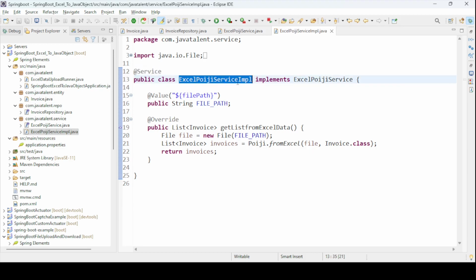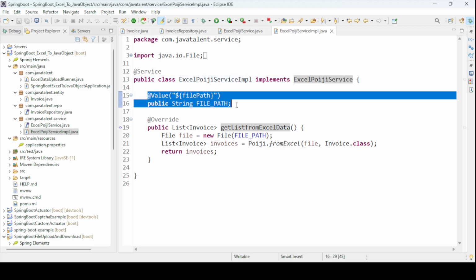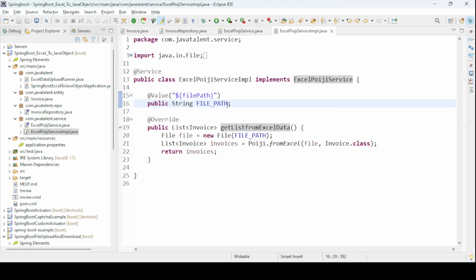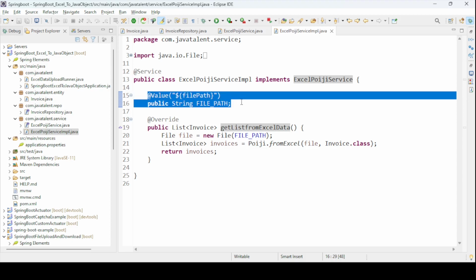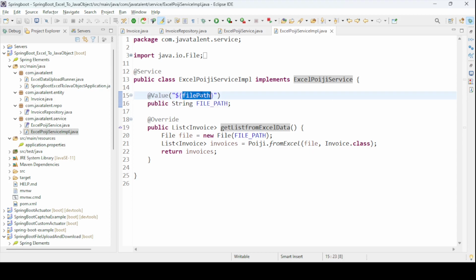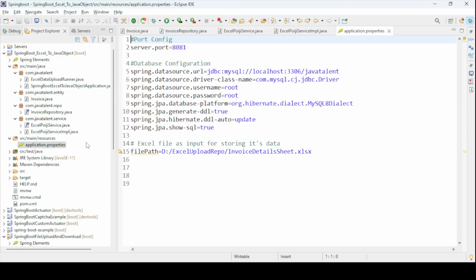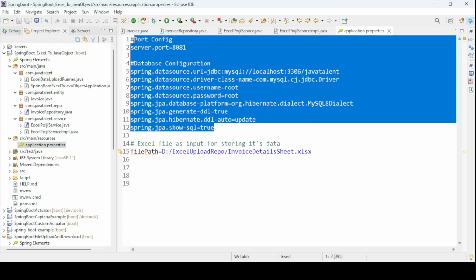So I am using the Excel POIJI service implementation, which implements that service interface basically. And here I am injecting the value from the property path. So I'm going to provide that path where my Excel resides, and pass that path as the property value. So let's see the properties file.